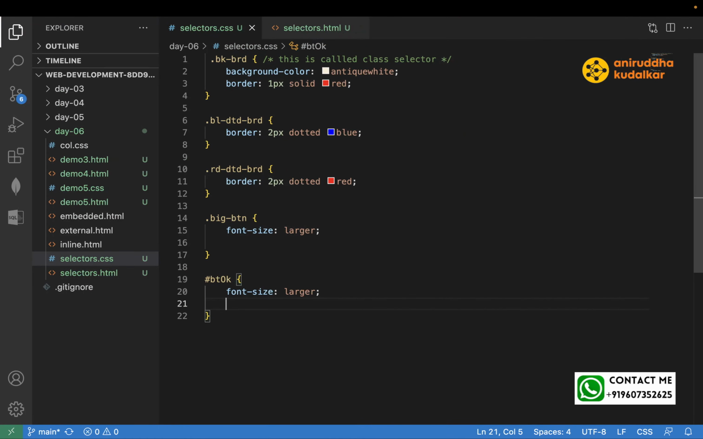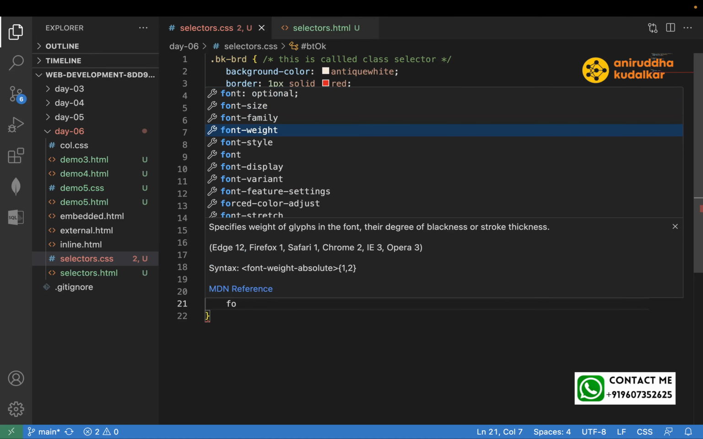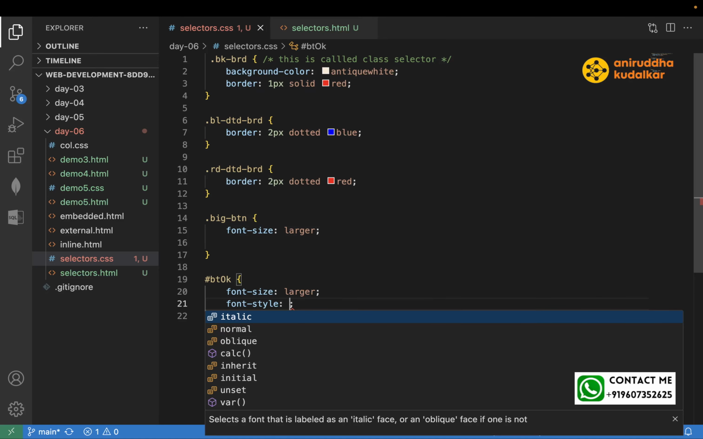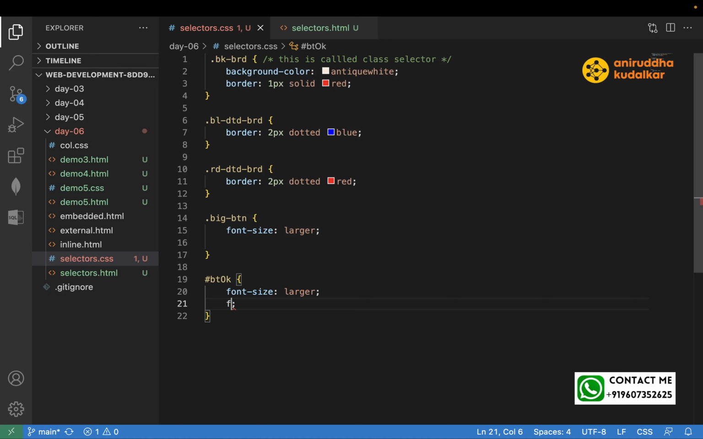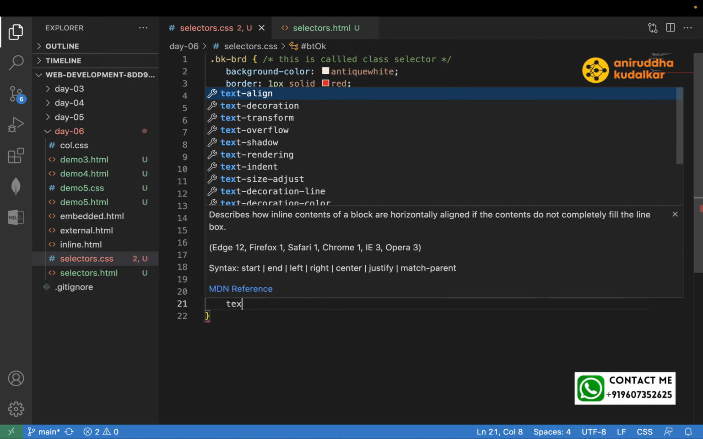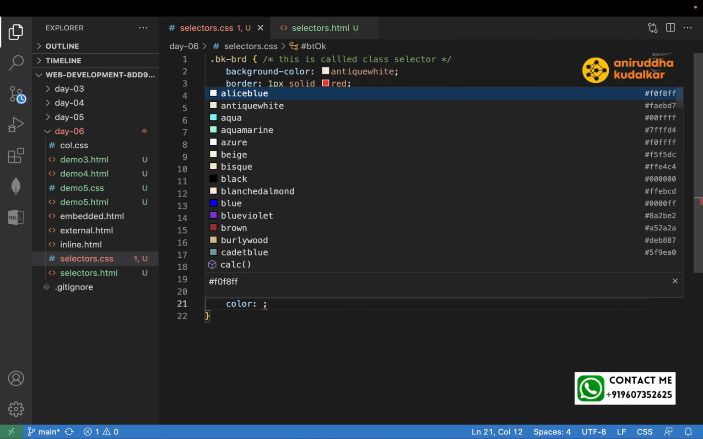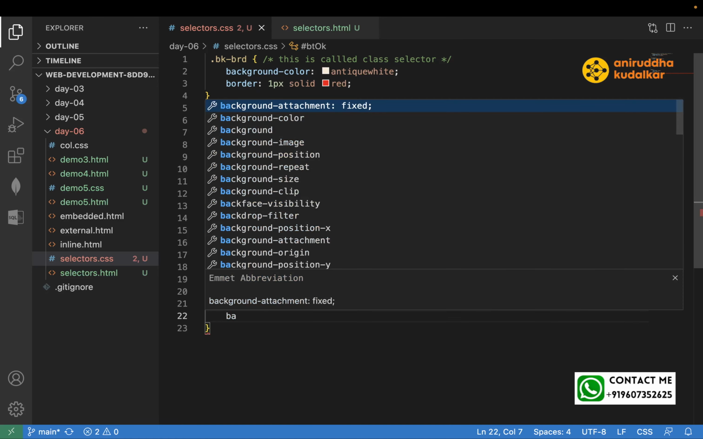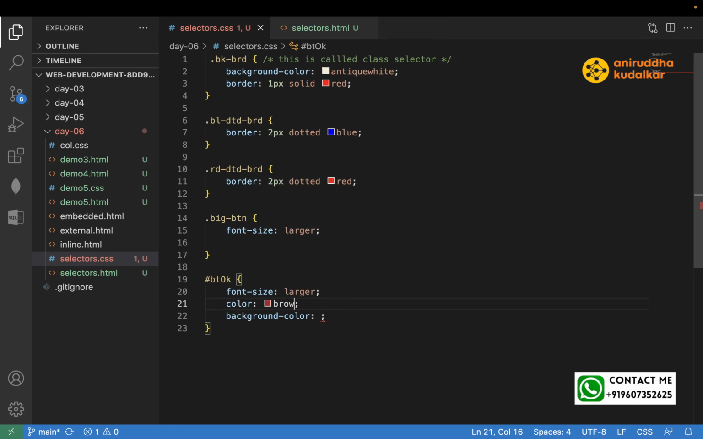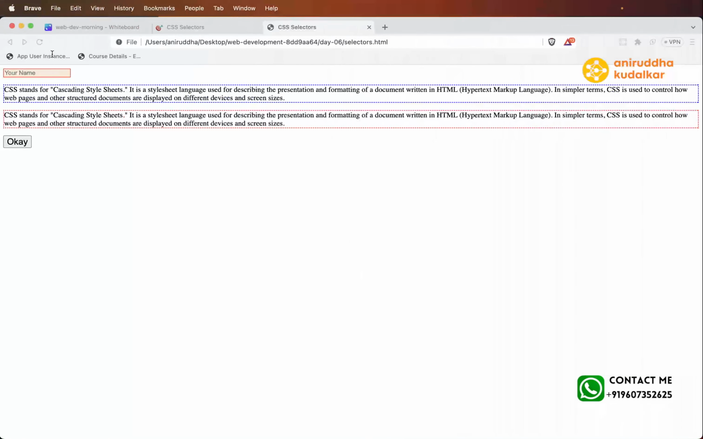Just to make a difference, we can say font style, or we can say text, or say color, simply color. Color brown, and background color, or color we can say white. Background color cadet blue. Can you see? Hello?